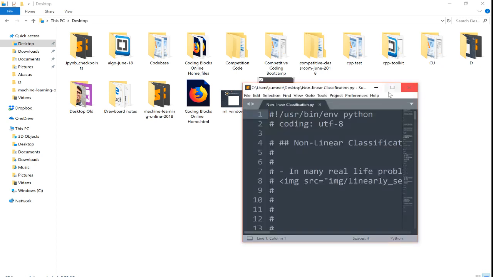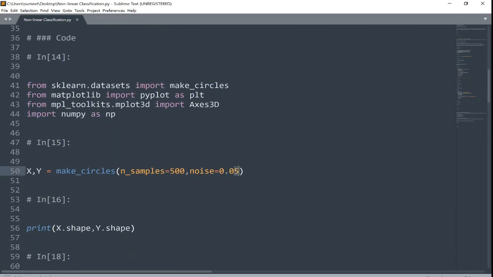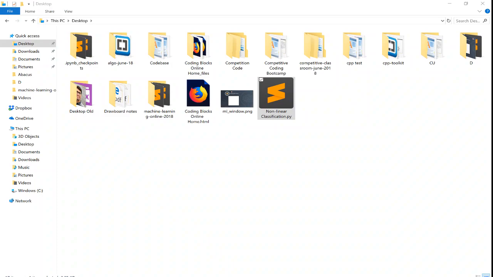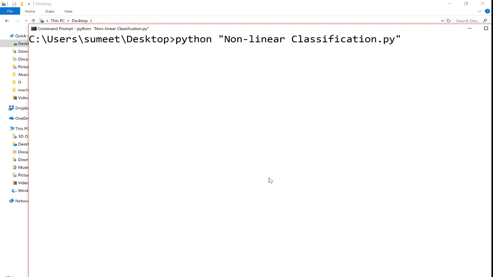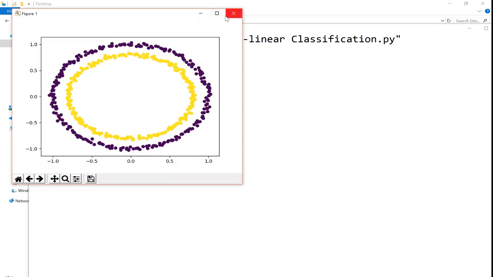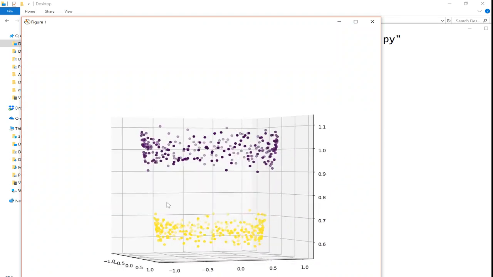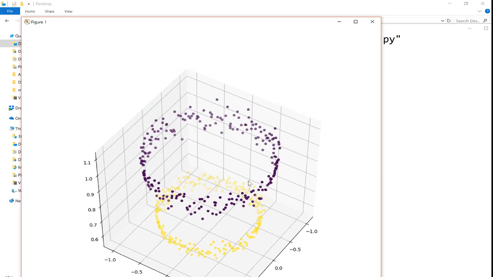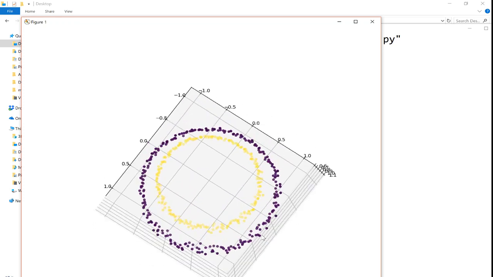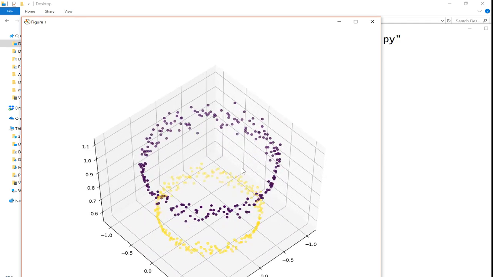So let me just reduce the noise. Instead of taking 0.05 as noise, let's say the noise is 0.02, and let me run this file again. This is the data set, and this is how it looks in a three-dimensional space. Clearly much better, right? So if we use a logistic classifier or any other linear classifier, it would be able to separate the two classes. So this is the top view, and this is the side view.